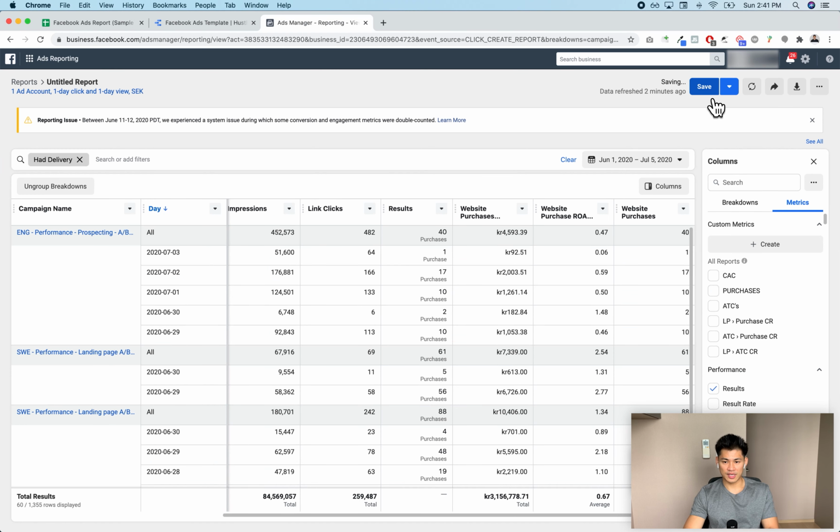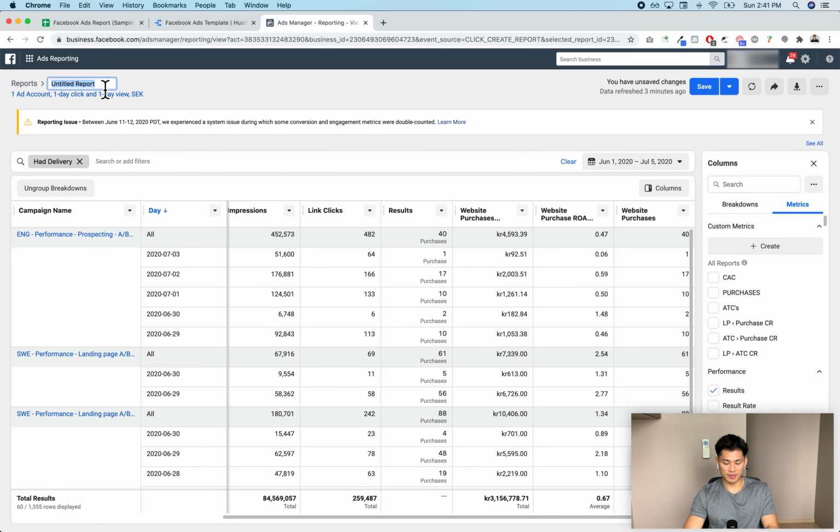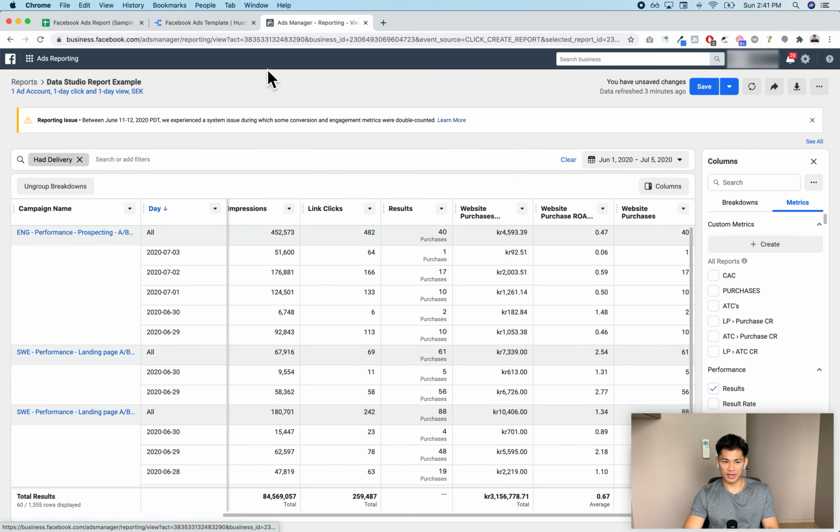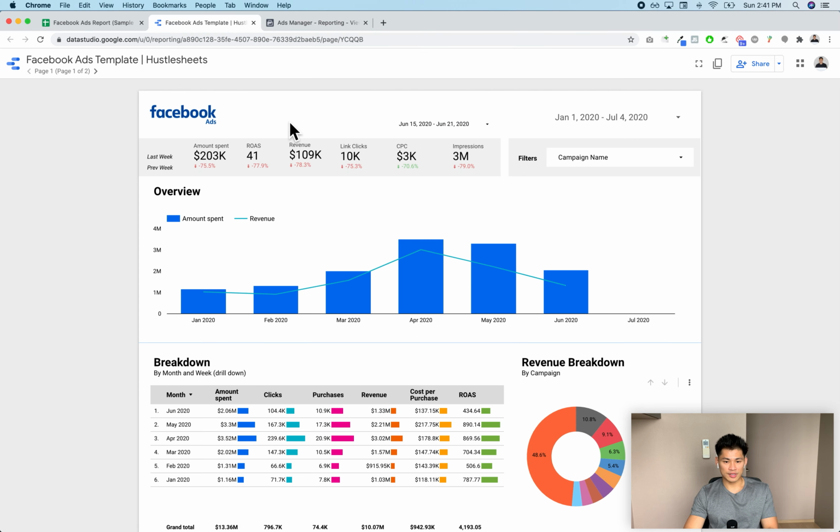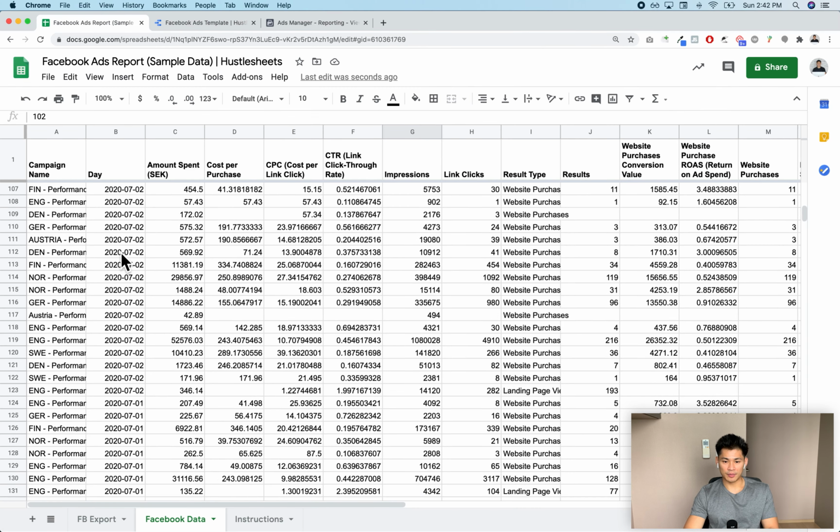So now that we have all of the data in the spreadsheet, we can go and save this report. So save it. Okay, so once you hit save, you want to change the name to something. So maybe Data Studio Report Example, or whatever name that you want, right? And hit save.